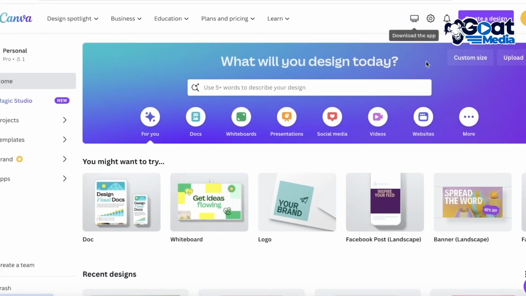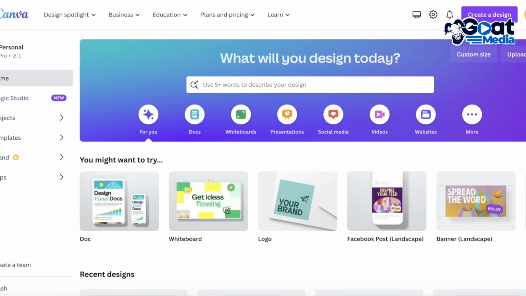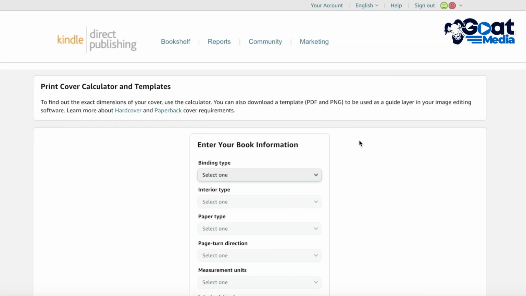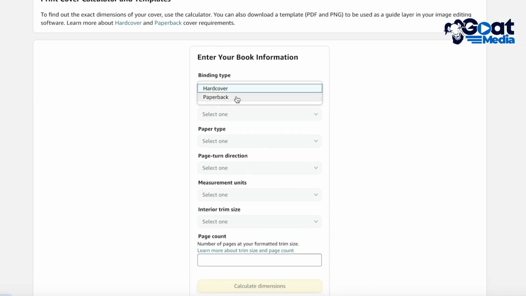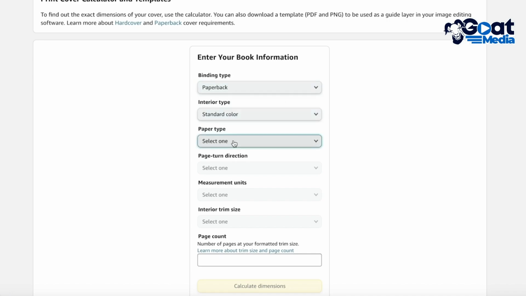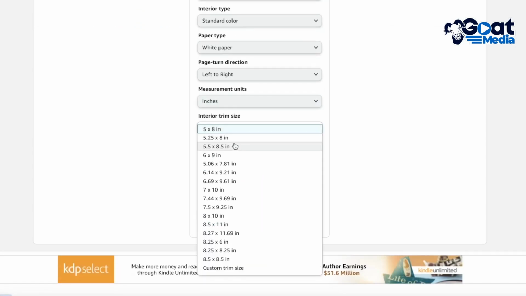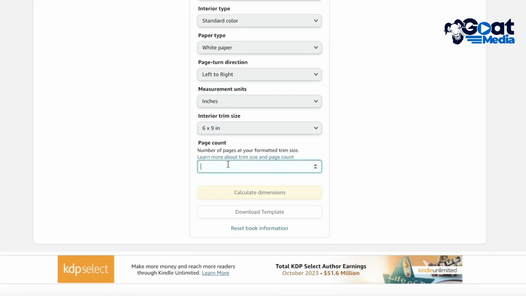Now, the first thing you have to do when you're building your ebook in Canva is to get your cover calculator. This just depends on whether you want to sell your ebook, and if your customers are meant to purchase it and print it out themselves, or use it online. If you're going to sell this online or via Amazon, you can go to Amazon KDP and choose the type of book you want to build. Let's say I want a paperback cover with standard color, white paper, left to right, and I want the interior to be 6 by 9 inches with 100 pages.